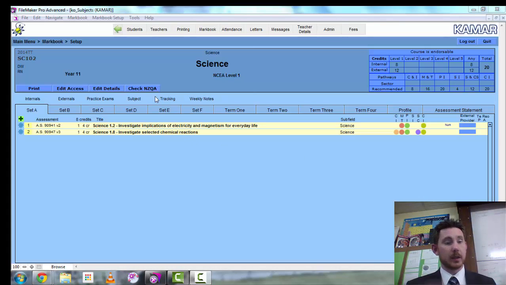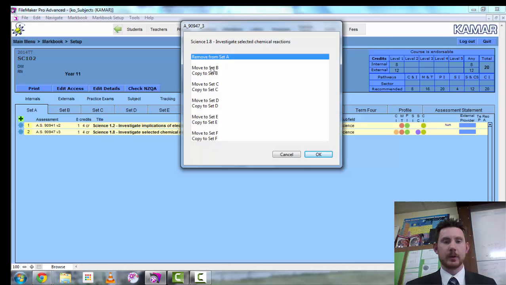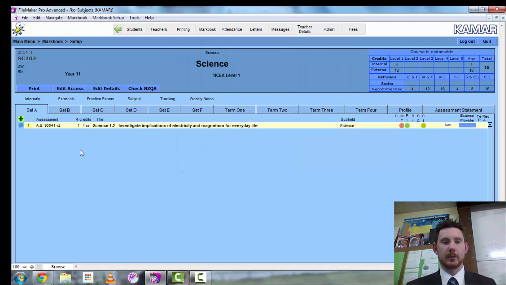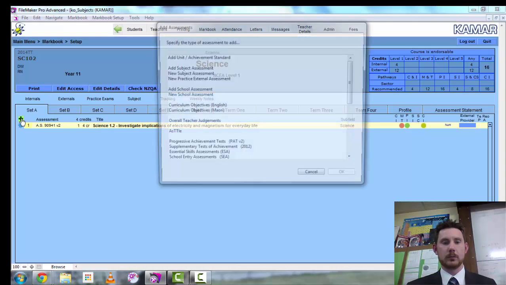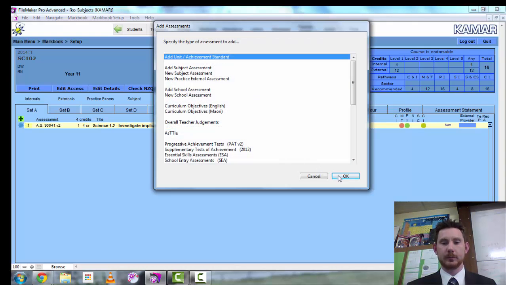If you've made a mistake and you want to remove one of the standards you entered, you just use the little blue icon to the left of the standard. You click on that and you can move it to a different set. You can copy it to another set as well, or you can remove it from the set. So you just click remove from set, OK, and that will disappear. And then you can continue adding assessments if you wish.